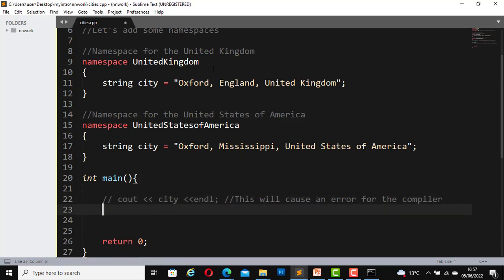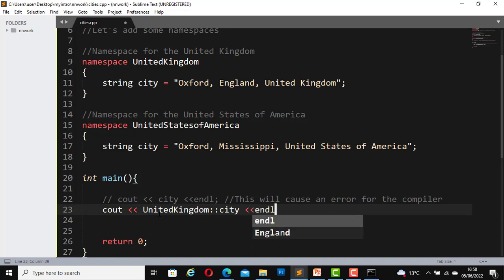To be able to print out city for United Kingdom, we need to use this namespace, and we will use the scope resolution operator for that. That will be cout, United Kingdom, which is our namespace, two colons, city, endl. Now if we run our code, it should work. This will print out Oxford, England.